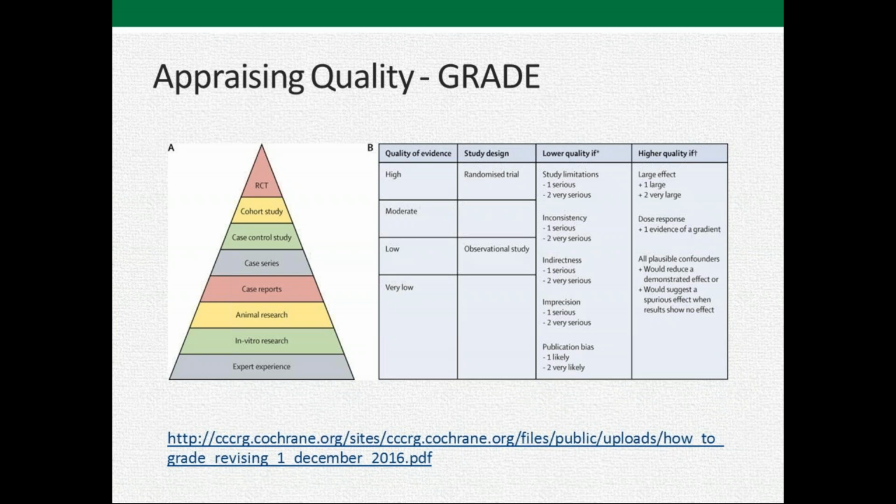So GRADE is one of the major appraisal checklists that are around. There are a number of checklists you can use, but most of them look at the study and look at whether there are any limitations to it. You start with, okay, great, it's a randomized controlled trial, but is it really randomized? Is there appropriate blinding? Or are there some other limitations that might affect the quality of this particular trial?